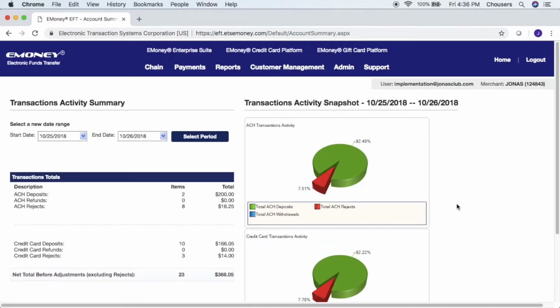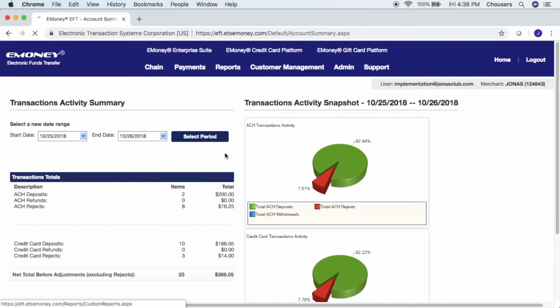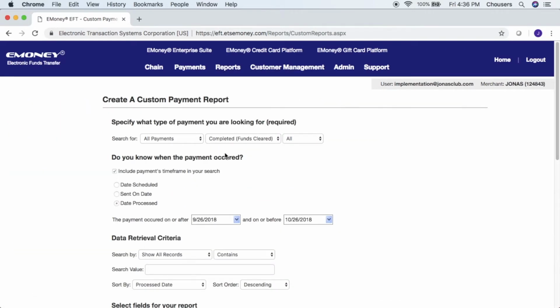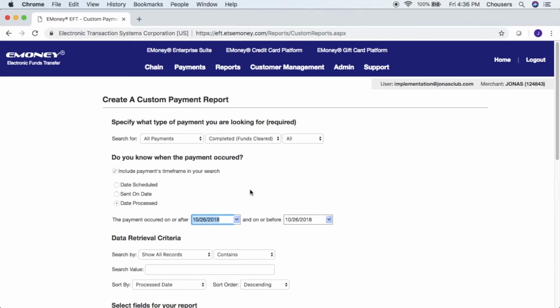The report we need for our upload can be found under Reports and Custom Payments Report. All the fields required for the report have already been checked for you, so there is no need to make any edits. The only thing you do need to adjust is when your payments occurred on or after and on or before. You can do a time range if you like, or if you are exporting your custom report every day, we can click on our drop-down, select today's date, as well as today's date, and the text file that we export will only include payments made on that date.